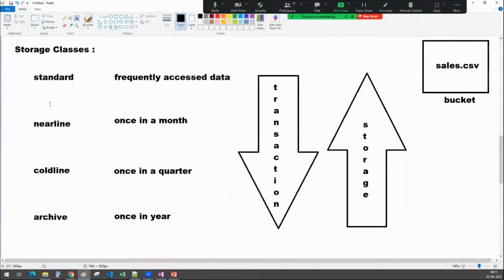And one more thing, archive. When I say once in a year only, because I am retrieving it once in a year, the data need not be available all the time. So for making it not available all the time, I don't need to pay extra money. The storage cost is very low here, but after many days, when you try to retrieve the entire data, the transaction cost is very high.